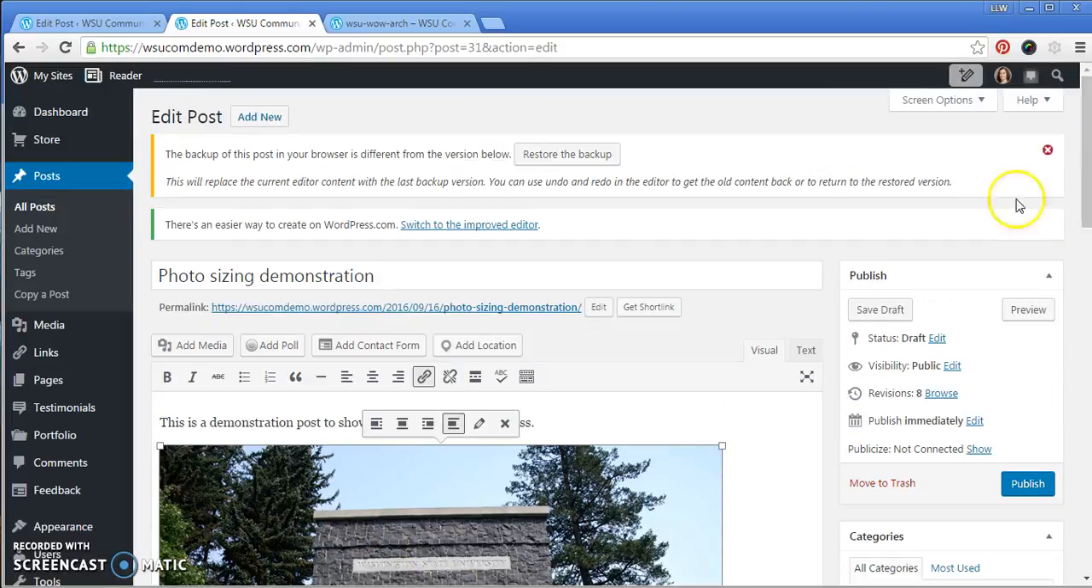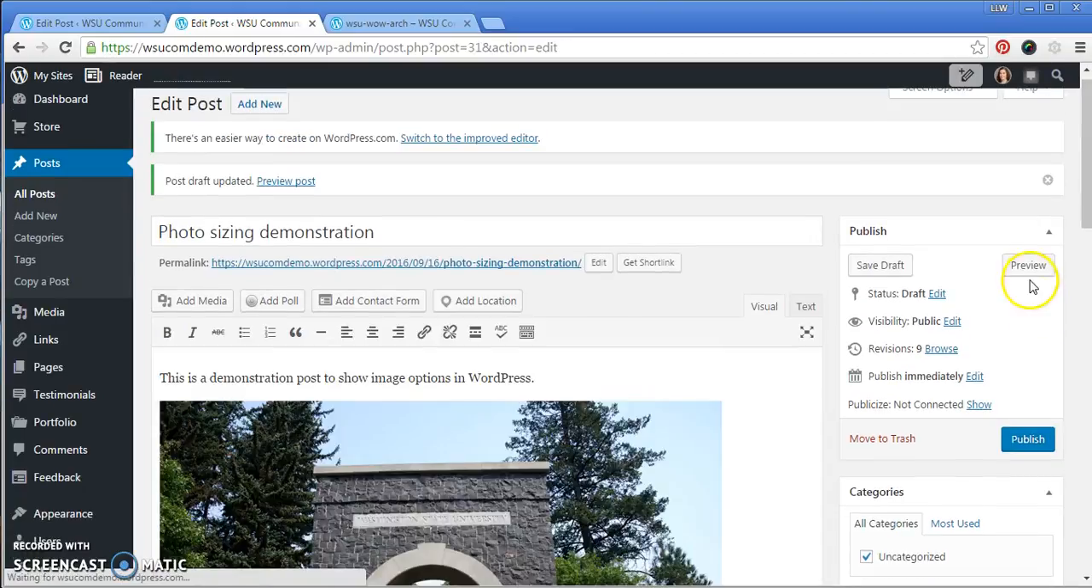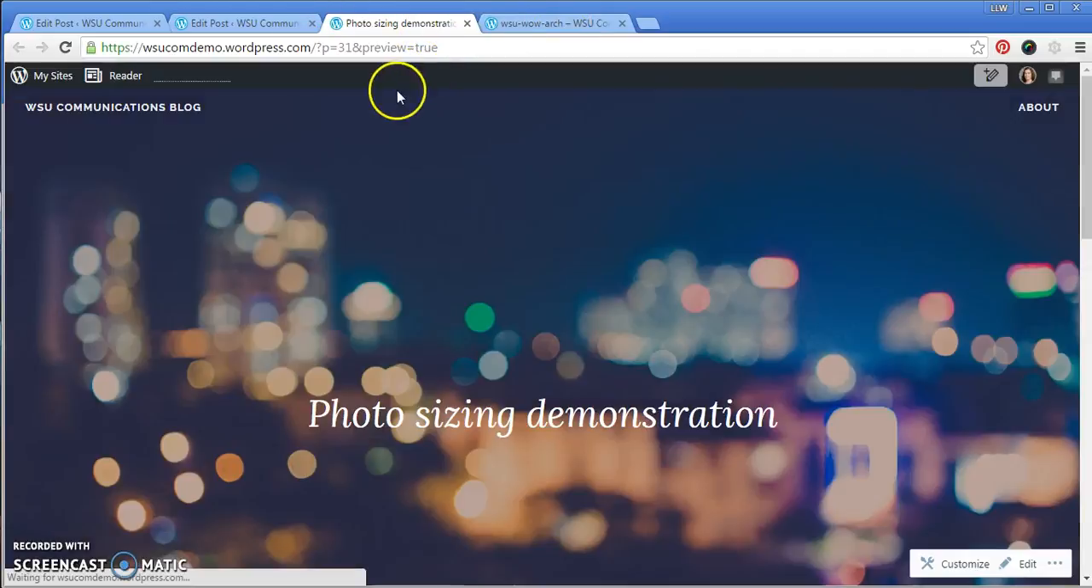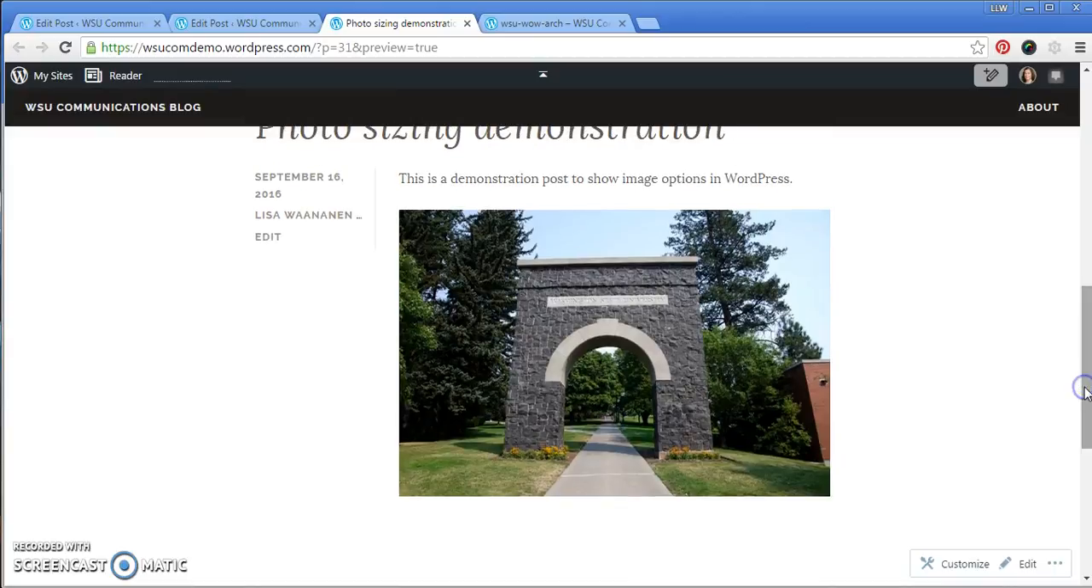Let's go ahead and save this draft and preview what it looks like just to check that out. When you're in the admin dashboard, your preview will open in a new page. There's my image. It looks exactly the way I expected. It fills the size.